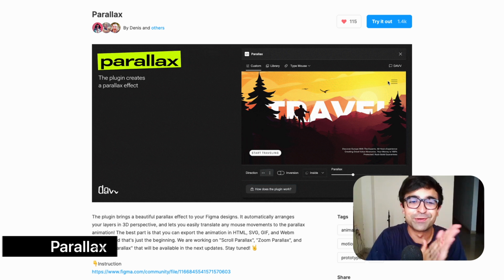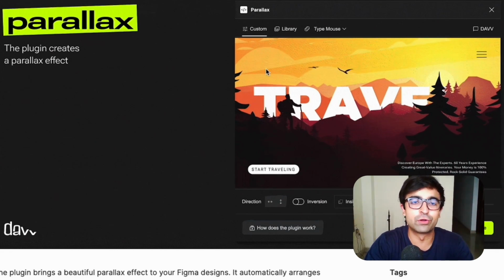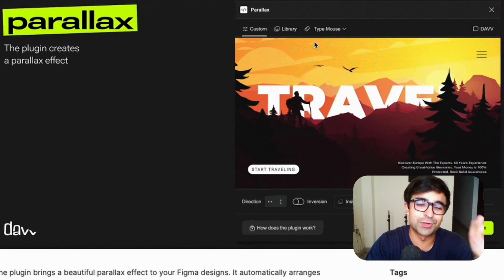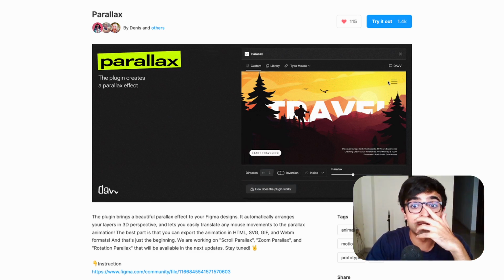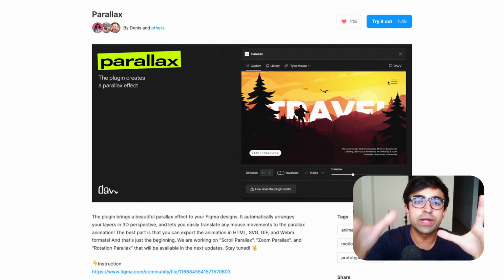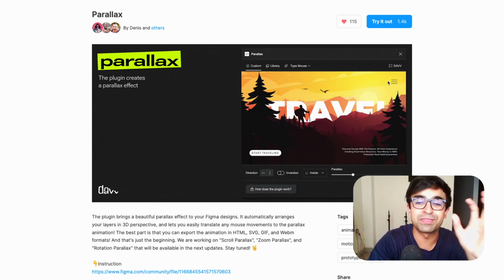Okay, so I'm super duper excited for this next one. It's called Parallax. And this is a tool I'll be creating a full tutorial on. If you want that, make sure you comment down below that we want a tutorial on Parallax. So this plugin right here is a neat little tool to convert any design into a parallax effect. And I think that's really cool.